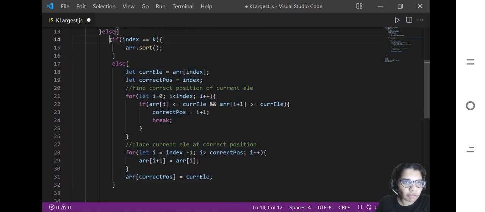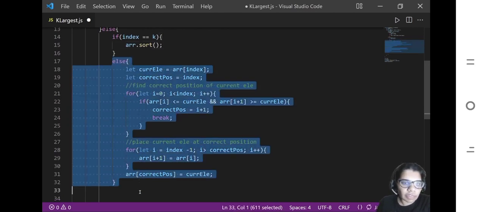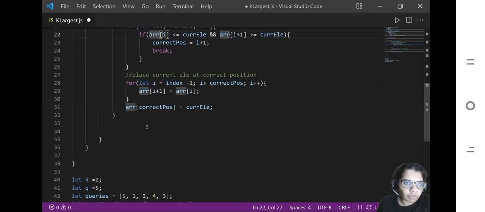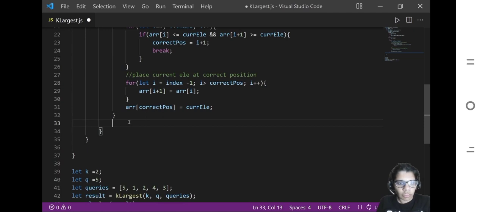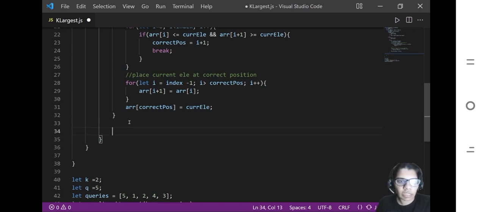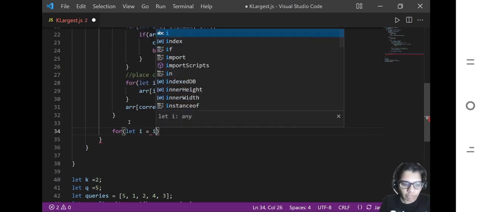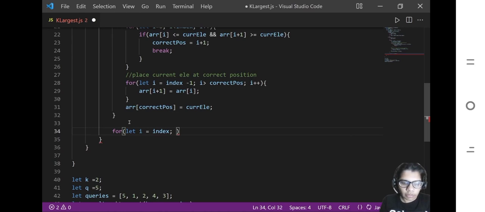So it is the same thing: for index equal to k we have sorted. If your index is greater than k, then we have placed that last element at its right position. After this, we need to find the sum of last k elements, or you can say largest k elements. So your largest k elements would be there at the end of the array. To get their sum, we can just put a loop here for let I starting from index, from the end, right, till I is greater than or equal to your index minus k.